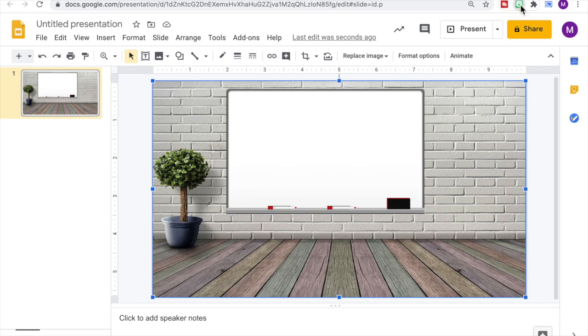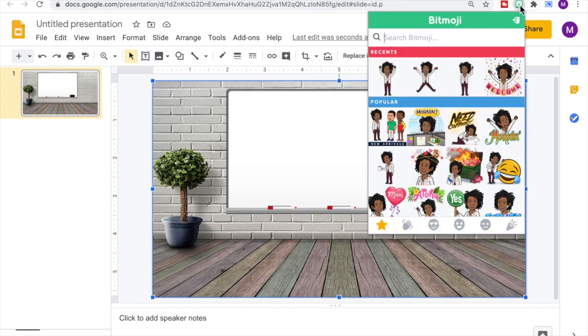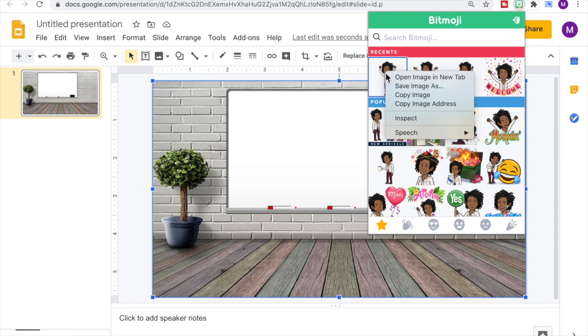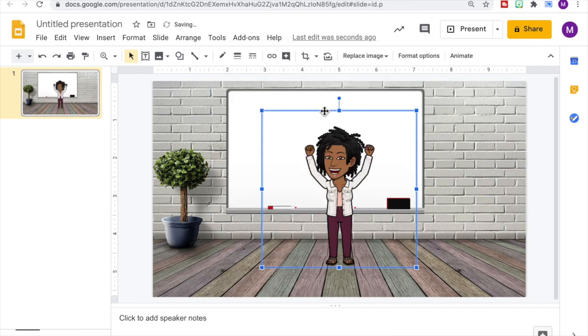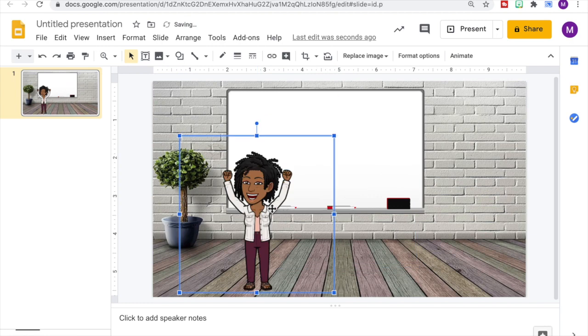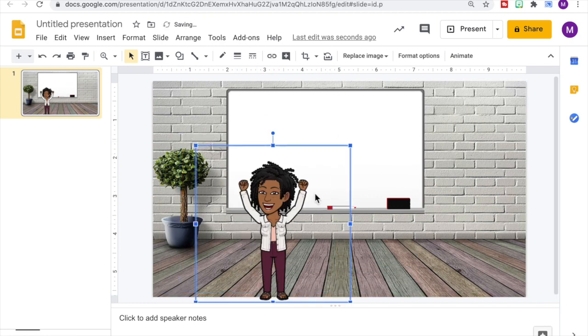And then adding in a Bitmoji, you need to download the app on your smartphone and then add the Chrome extension onto your computer, and then you'll have access to your Bitmoji where you can insert them. So you can do this now, or you can do this towards the end after you added in your posters or your visual aids. I'm going to right click one of my poses, copy image, and then click here and click paste. And there's my Bitmoji. I'm just going to move her off to the side for now, towards the bottom.